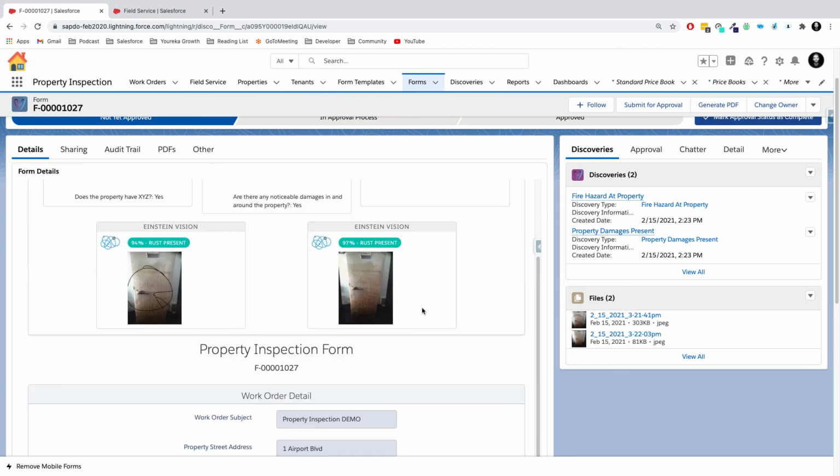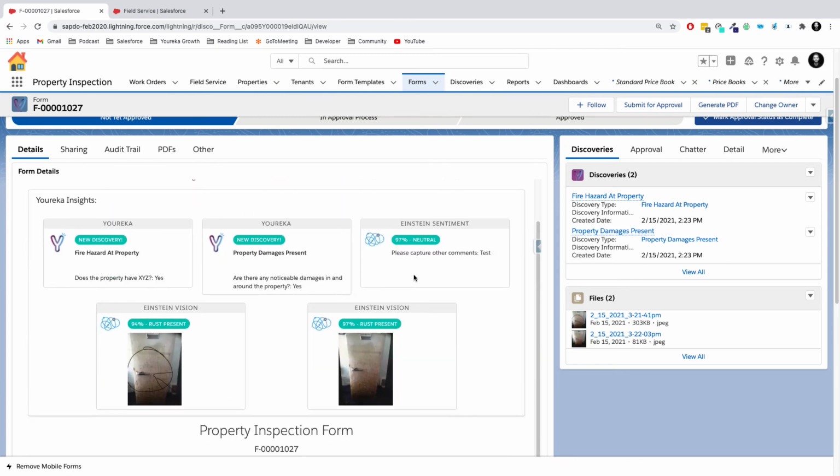And then what's more is that you can even take a look at some of the insights that were captured while we were on site. So maybe there's a fire hazard because of what we answered to a certain question. Looks like there's some property damages. And we're even using some Einstein Vision here to take a look at some of the photos. Maybe we're seeing that there's rust, for example, I think is what we set up there.